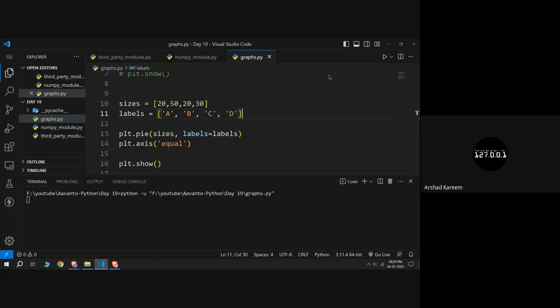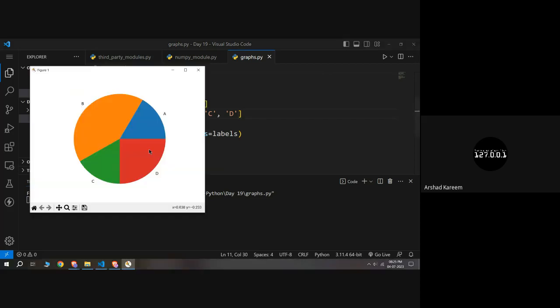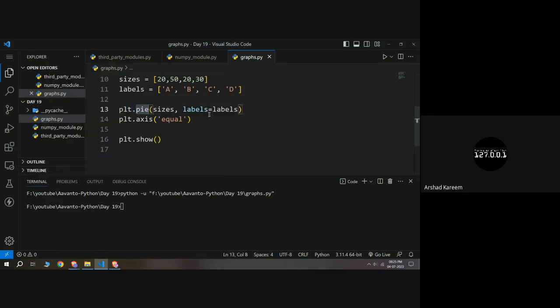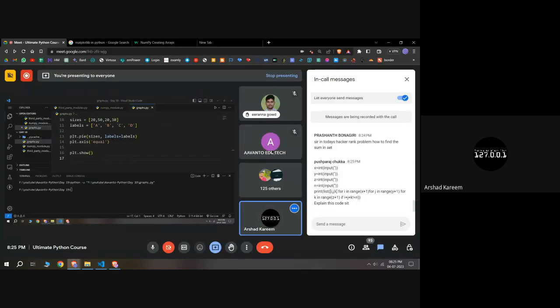So if I run this, you can see here, for B, I am having 50%. So that's the thing about pie charts. We have a function called pie, and with the help of this function, we can create pie charts in the Matplotlib module. So I hope you understood.